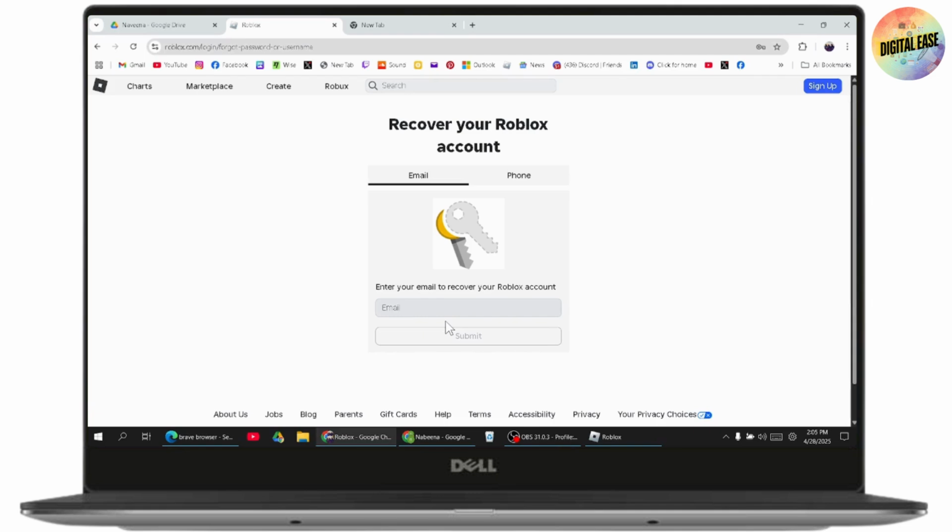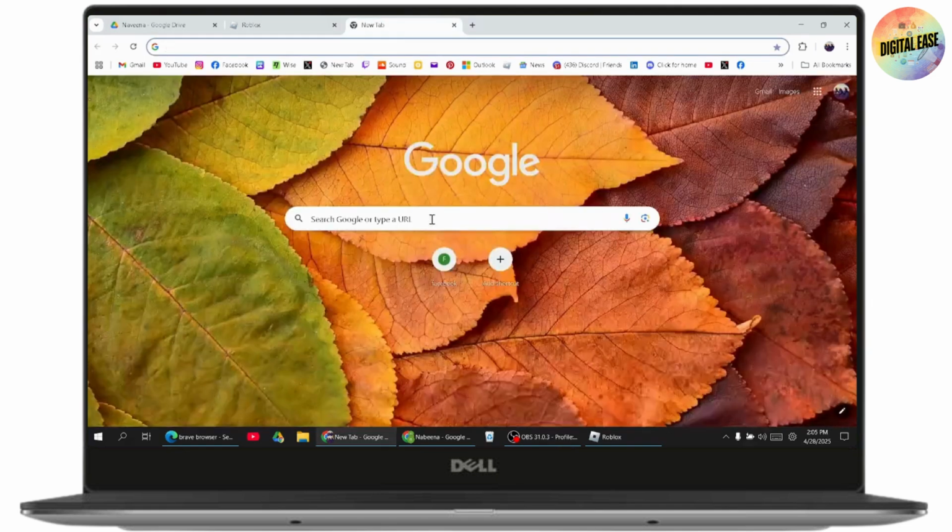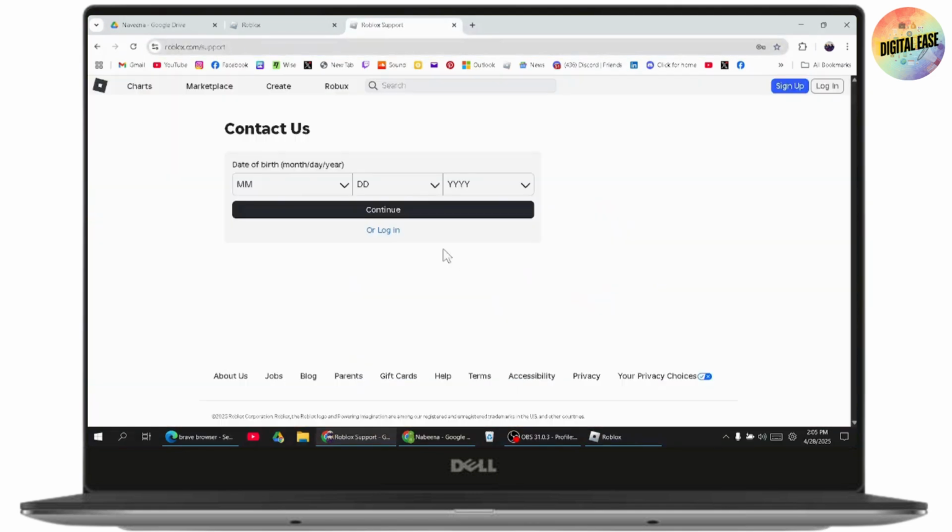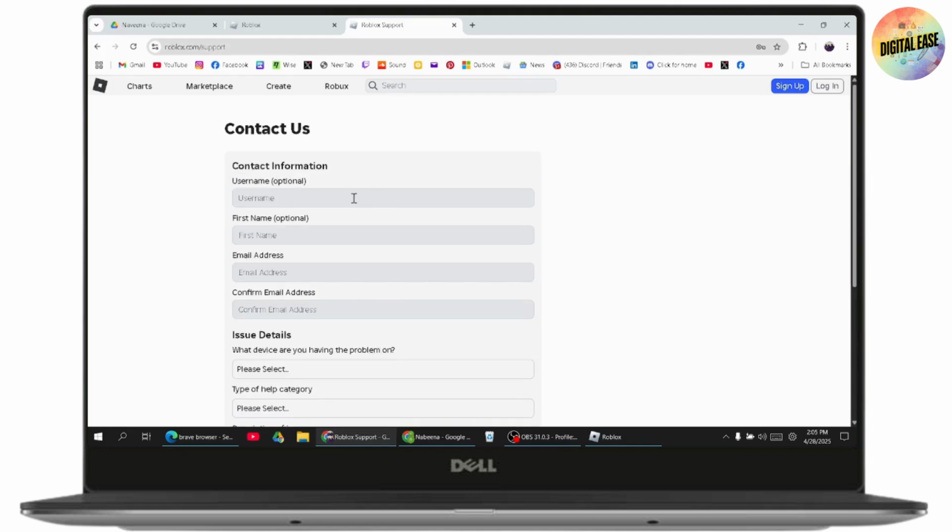First, you're going to go to roblox.com/support, and from here it will take you to contact us section. So you need to go with the month, date, and year of your date of birth. Go with continue and it will take you to the contact information.